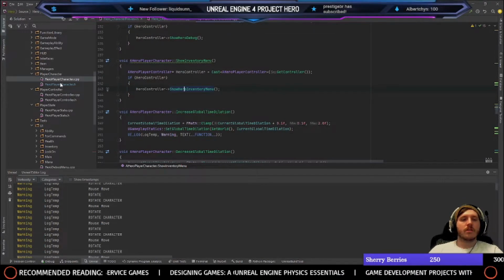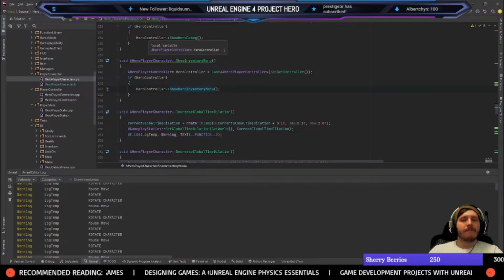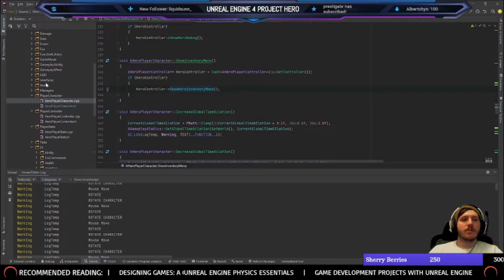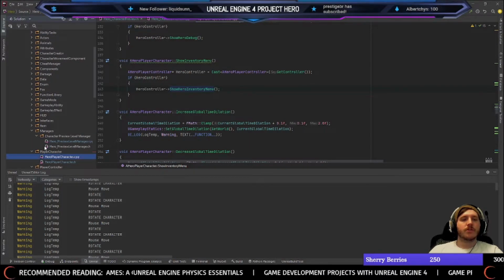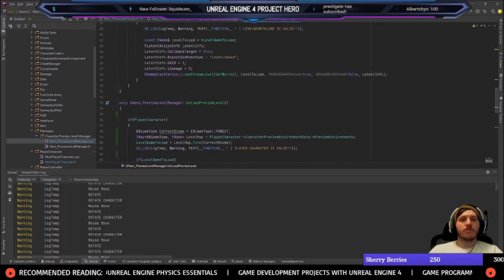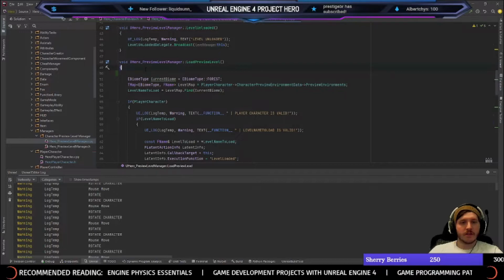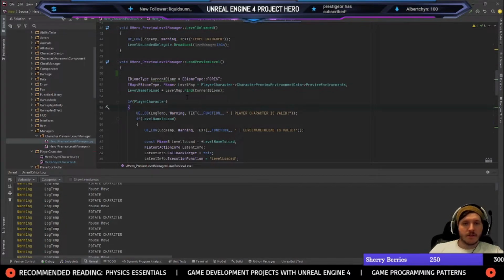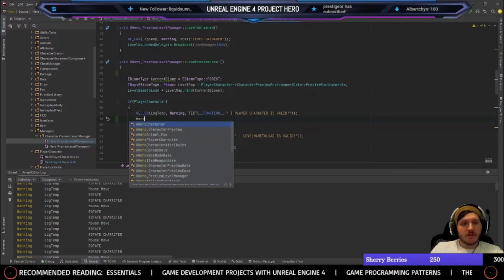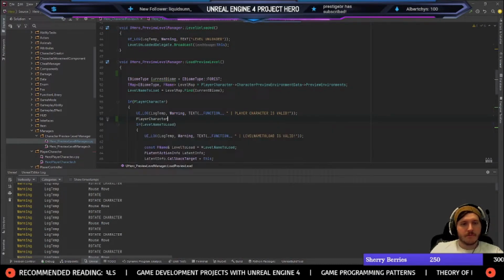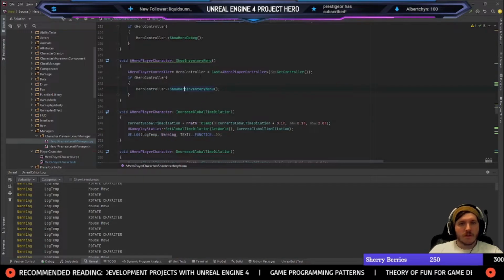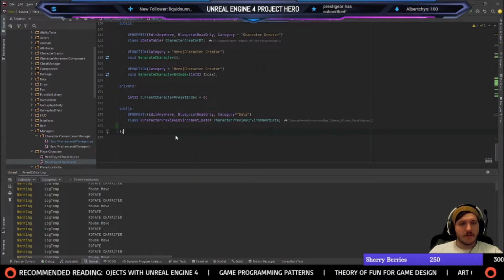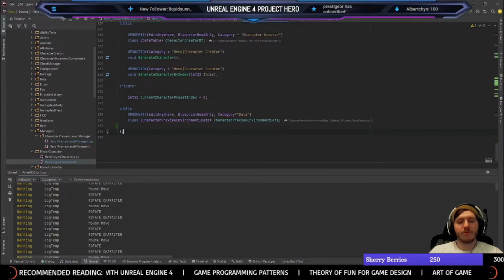So I guess, let's find our level manager, right? Level manager, managers, level manager. So preview, load preview level. So I guess the first thing we want to do, the player character is valid right here, right? So I guess we could just do what? Player character. And there's a scene component. Did I make it public? Let's go find it. Oh, I made it a Blueprint one.